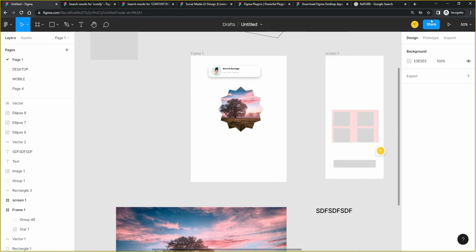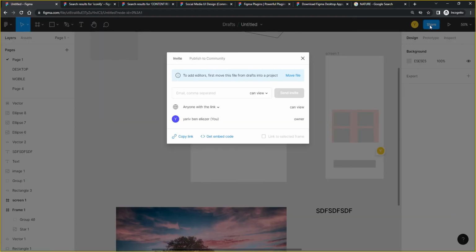You can share a file, by the way, by hitting the share. Anyone with the link, you can also can view, can edit. Anyone with a link, only people invited to this file. And now actually they did enter the password thing. Why do I don't see it here? Okay, to editors first, move this file from drafts into a project. Oh yeah, and then the password comes, I guess.